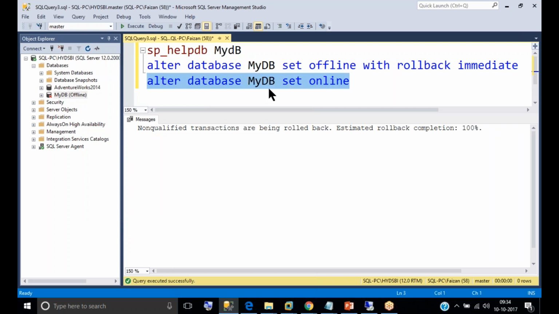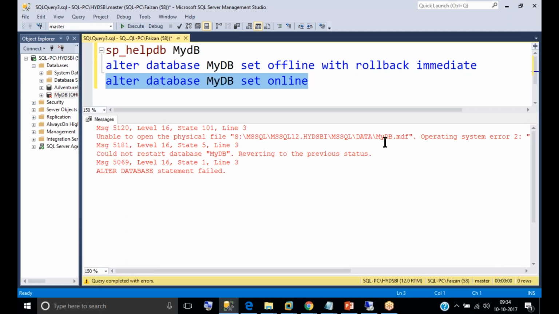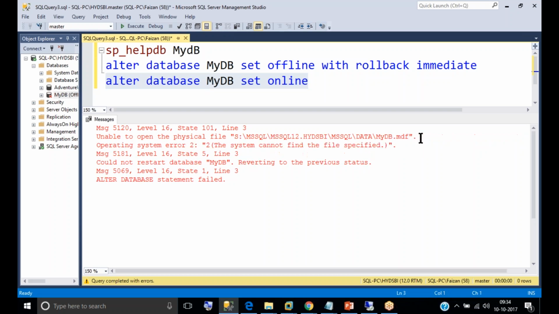Bring online. Here, is ROLLBACK IMMEDIATE usage needed or not? No use, because we are already in our control here. See very clearly, it is saying unable to open the physical file MDF, operating system error: cannot find the file specified. That is correct. Now you see the error log.